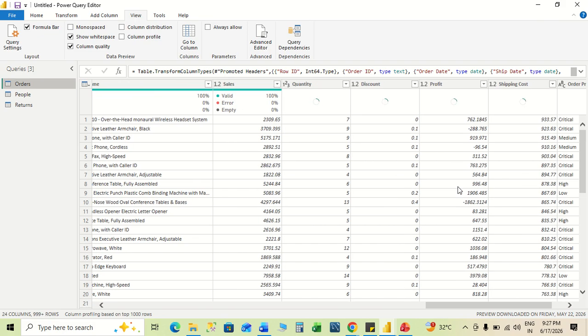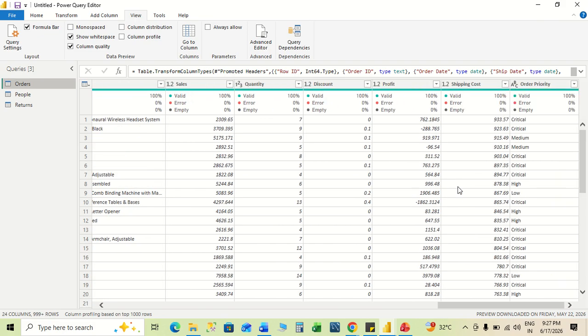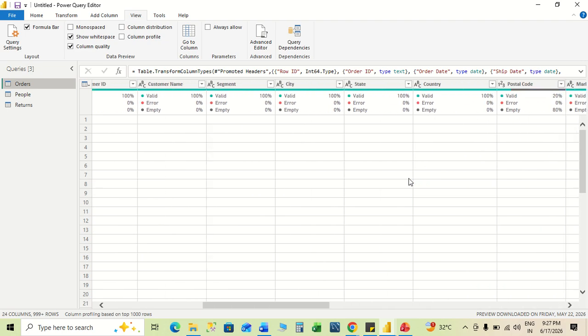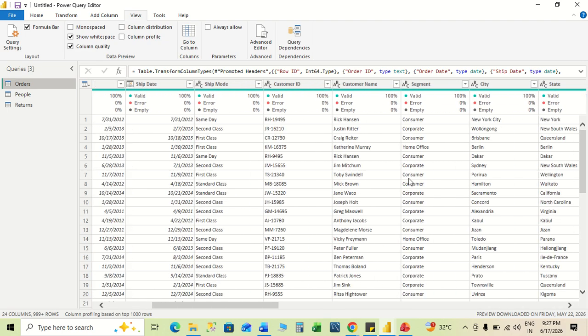I don't think so. We'll get to the other column. Yes, order priority. This is the last one, but only one column contains 20% and 80%.